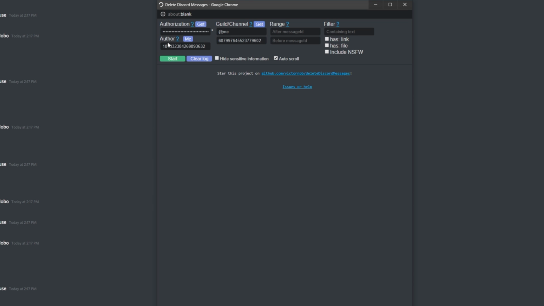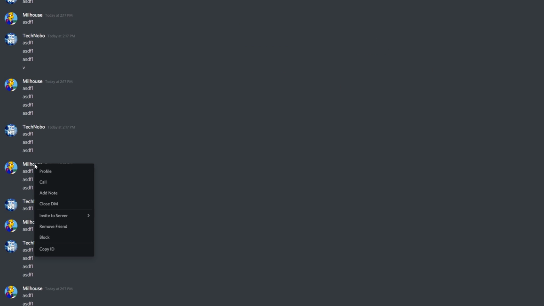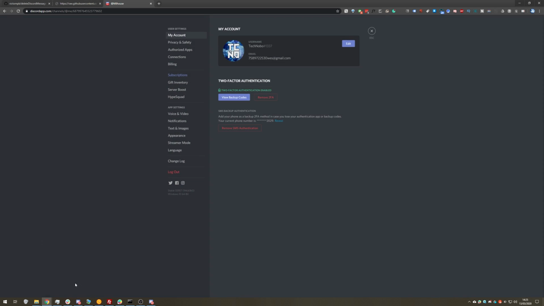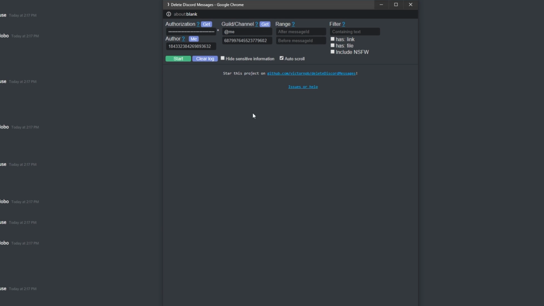If you're not going to delete anyone else's messages, you can leave the author as Me. However, if you're planning on deleting someone else's messages in a channel that you have permissions, simply right-click on their username and go Copy ID. If you don't see that option, head across to User Settings, Appearance, and make sure Developer Mode is on. Either way, once you've got the correct channel/guild selected, and you've got the correct author name selected, all you need to do from here is hit Start.